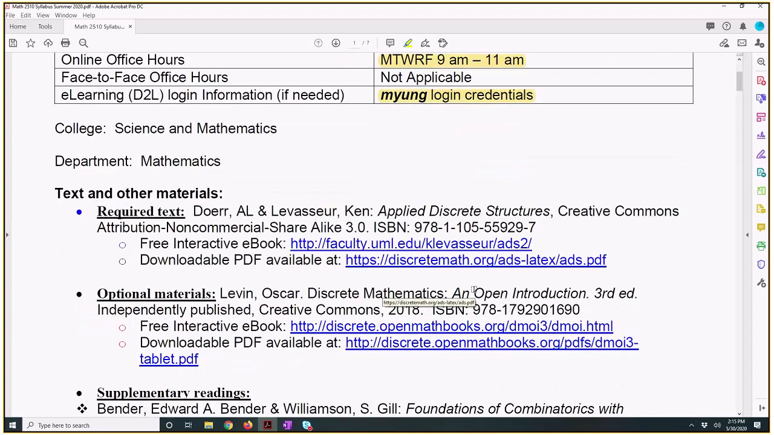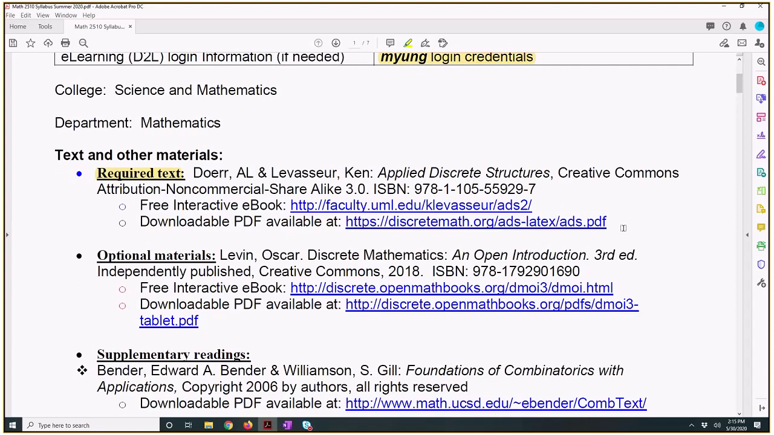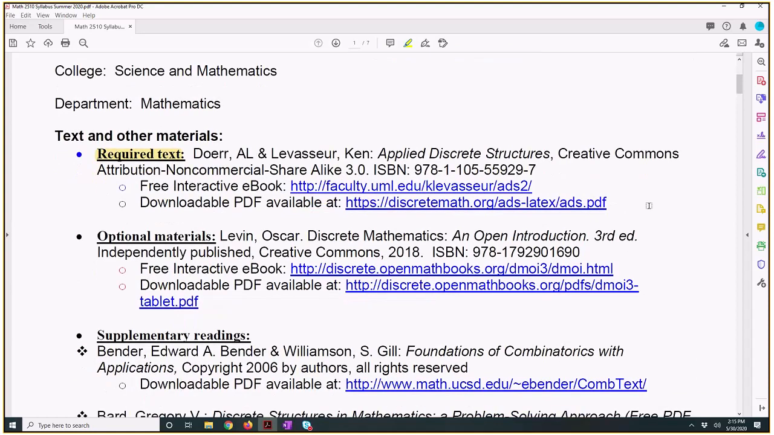There is a required textbook for this course, and you'll see that here. So it gives you the name of the textbook, but here you'll see the links for the free interactive ebook and the downloadable PDF. So this is not a book that you have to purchase. This is an open resources textbook. So you want to make sure that you check out these links to get access to your textbook.